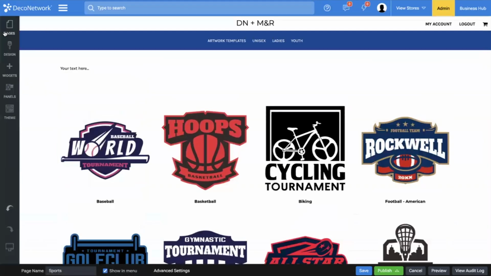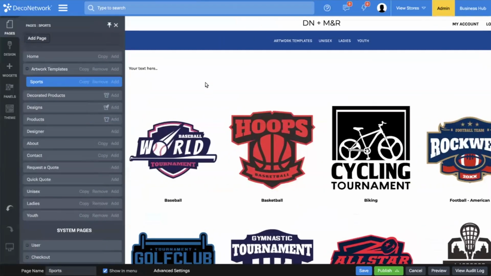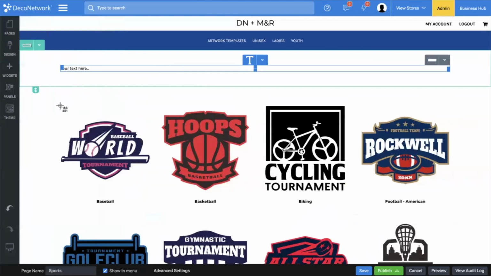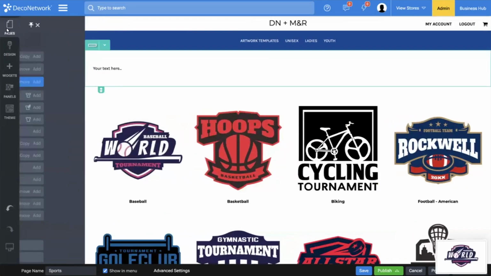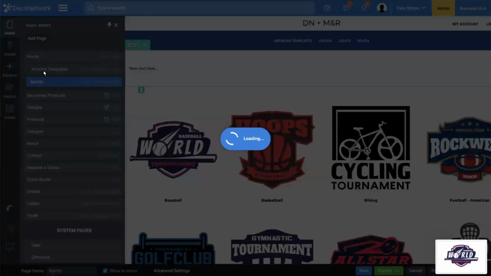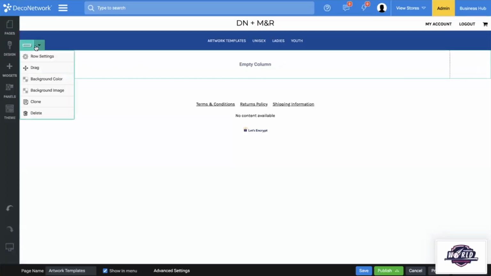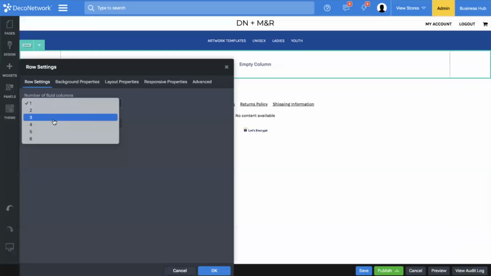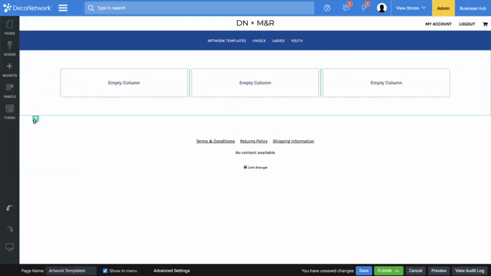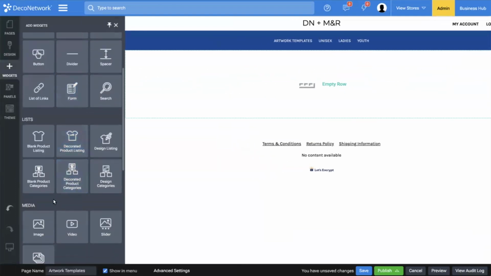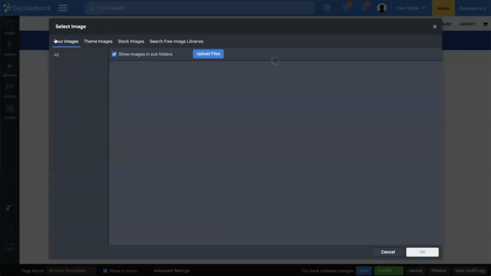So on the actual artwork templates, and I'm going to cheat, let me just take a quick screenshot. Go to artwork templates. I'm going to make this like 3 across, so 3 rows. Come to widgets. I'd upload my own image.